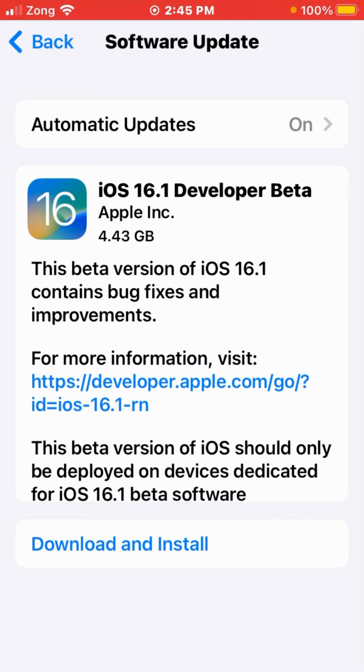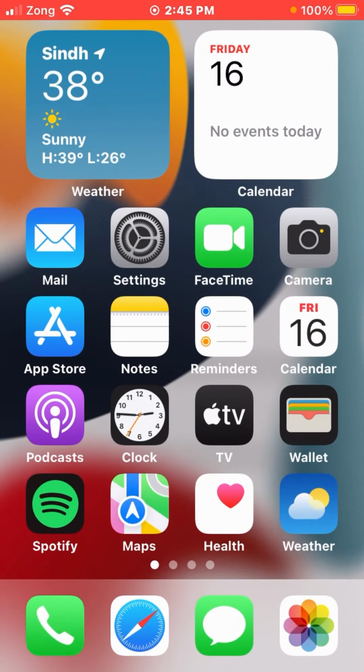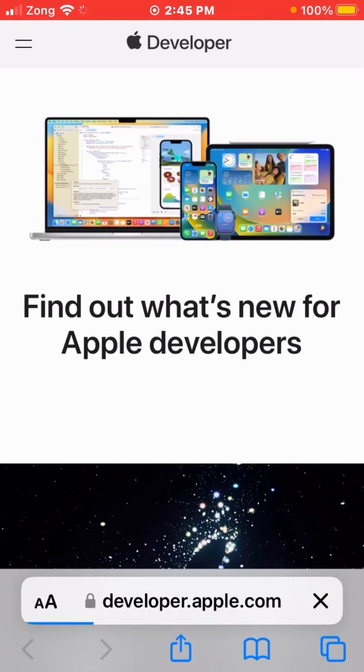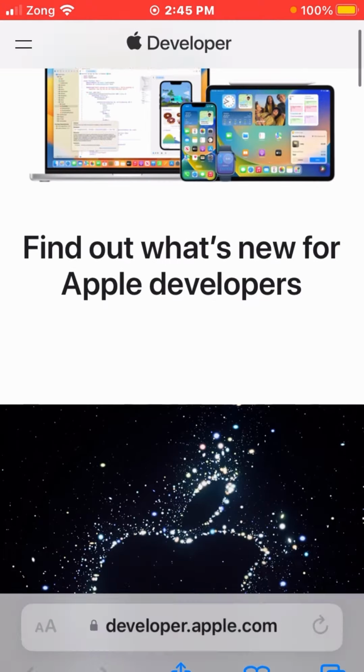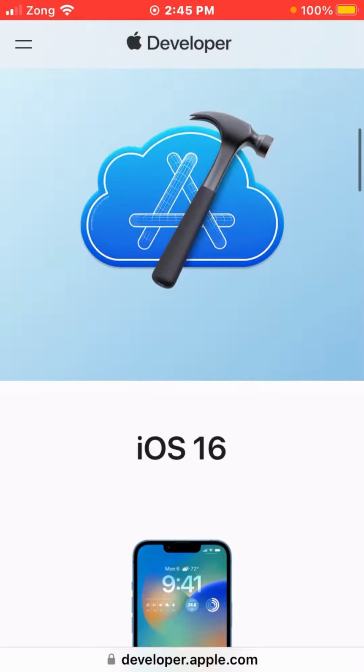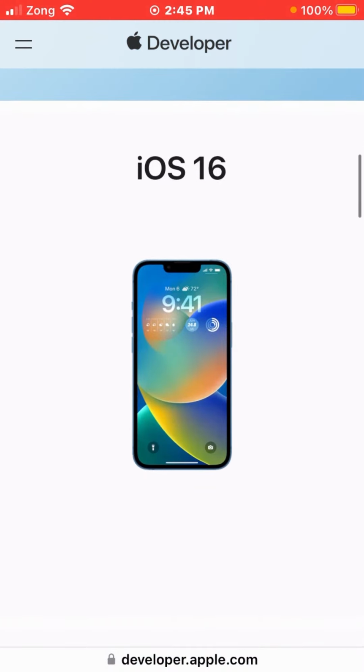But if you don't get this option on your iOS devices, then go back, open your default Safari browser, and in the search bar type developer.apple.com. Just scroll up. As appears on screen, you can see iOS 16. Just tap on it.